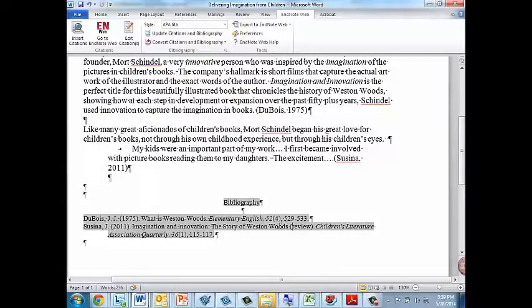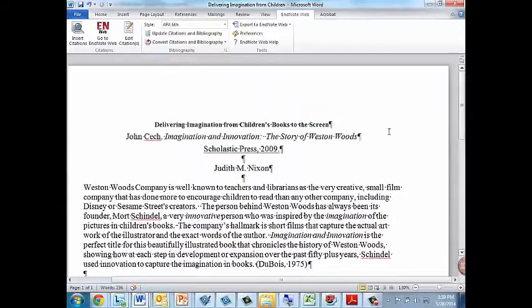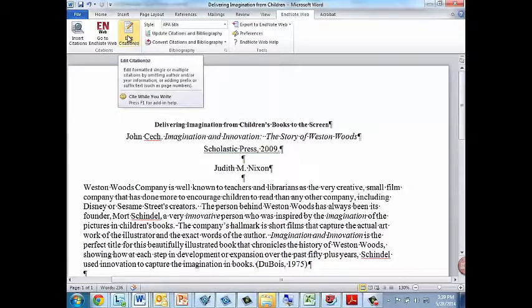Now, as I said, you should not be doing any editing inside of this grayed out area. If you need to make changes, you can go to the Edit Citation tab and edit things there. Or you can go back to EndNote and make a correction if you have an error in your EndNote database. Okay, that's the end of this tutorial.